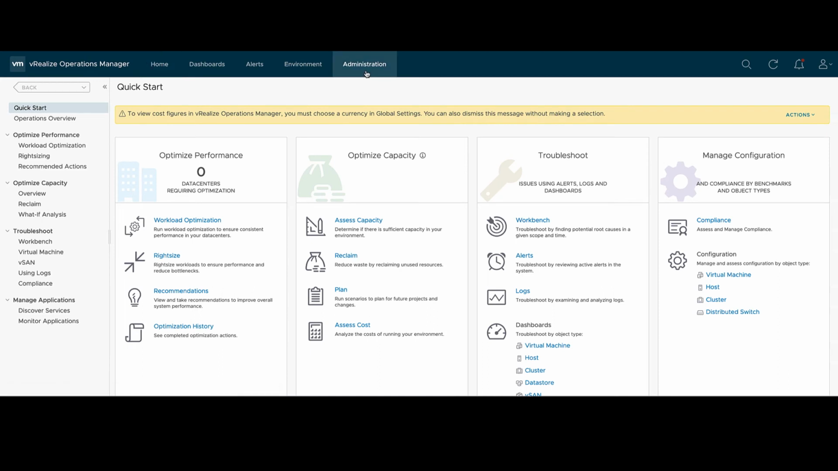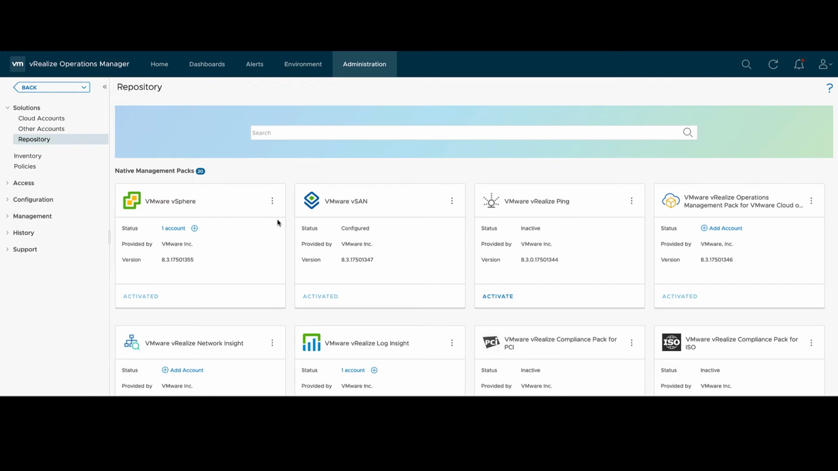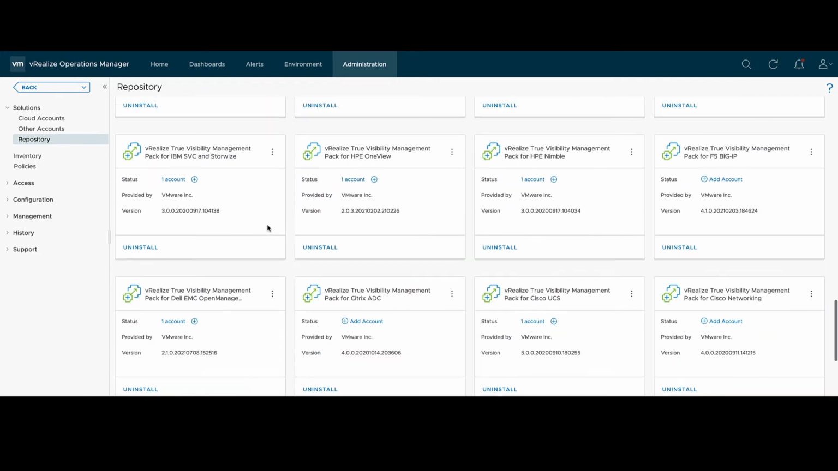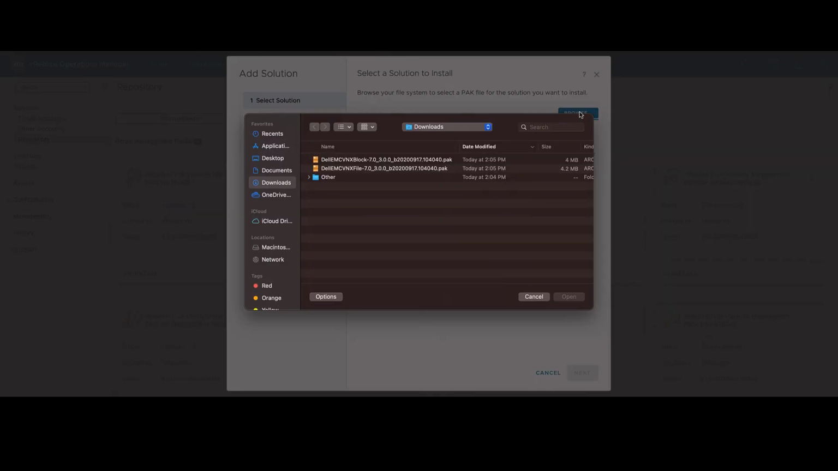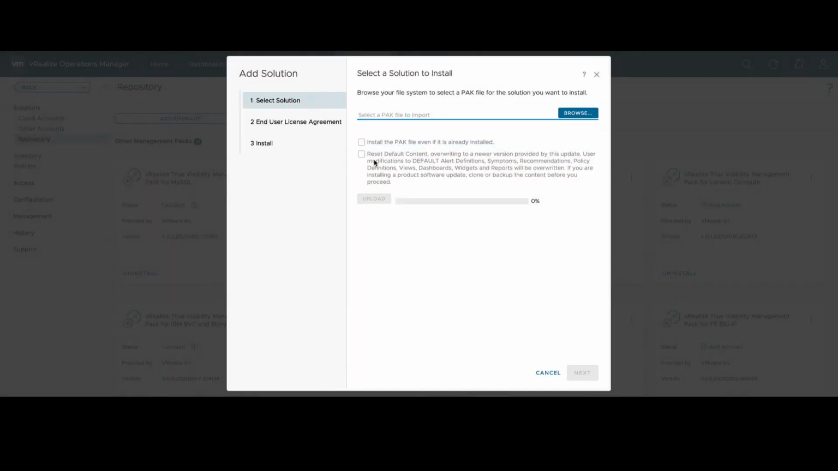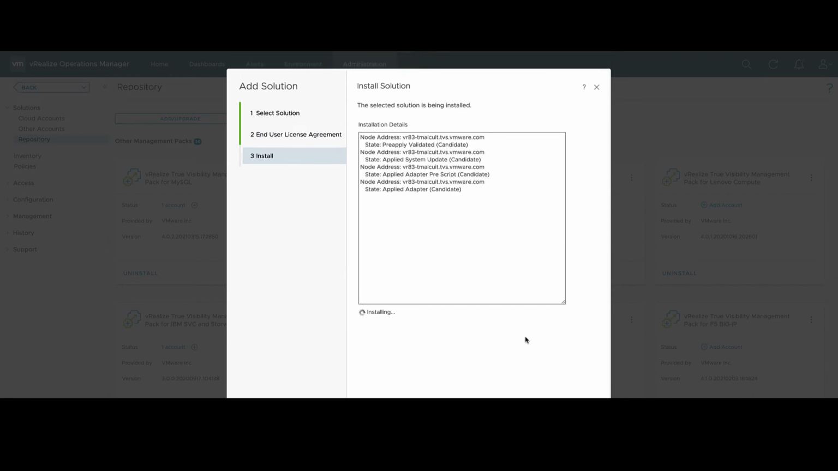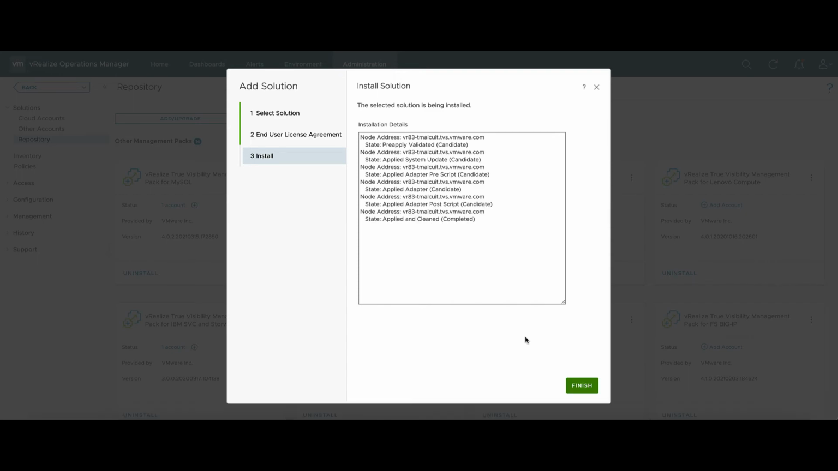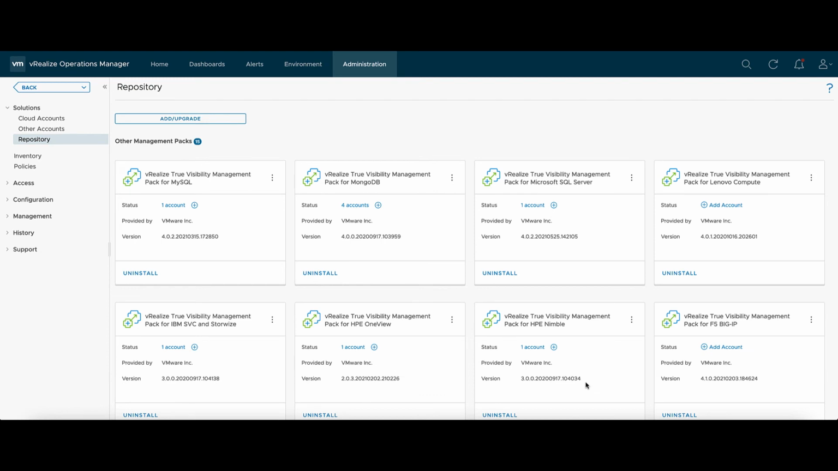So if we go up to the administration tab, then repository, there's an add/upgrade button. Go ahead and upload the adapter. There's two options on this page: install if it's already installed, and reset default content. And those are going to be only used on an upgrade. This part here has been greatly sped up for the video. It'll take much longer in your environment.